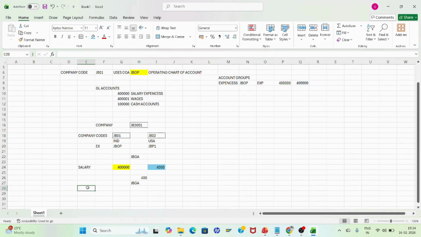So here in SAP, please note down one more point. We assign the group chart of account, which is nothing but the group chart of account code, for salary for example. This is just an example. We assign the group chart of account in the GL master data under the group account number field.